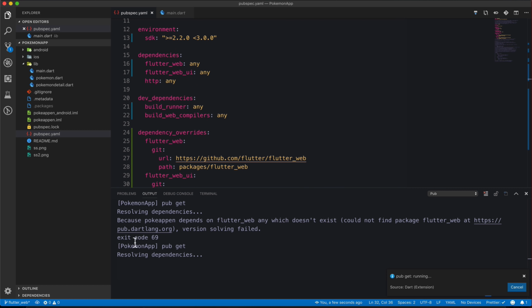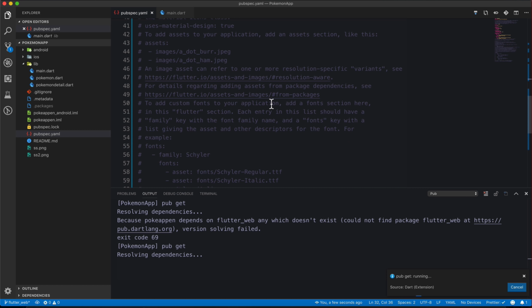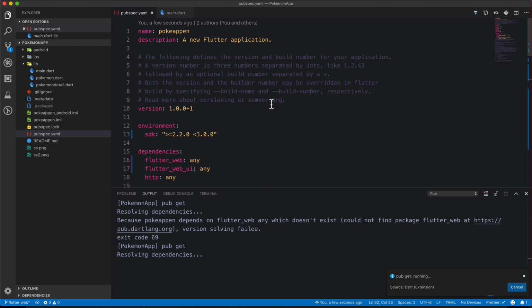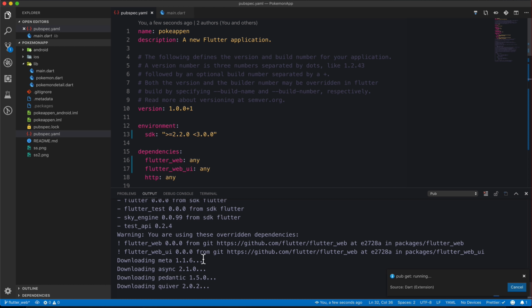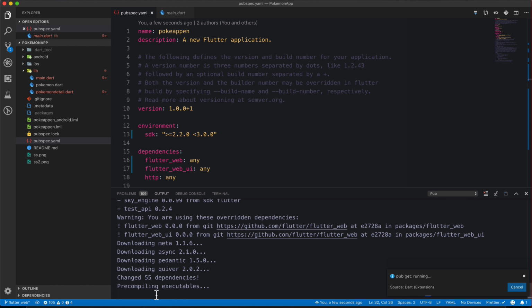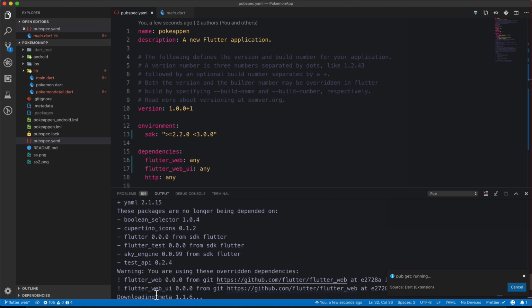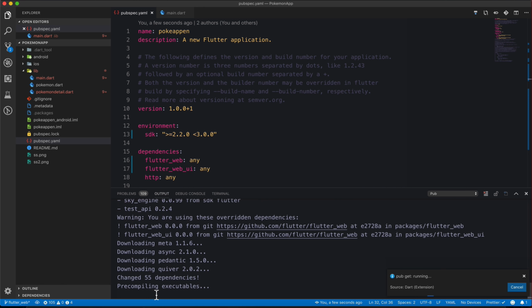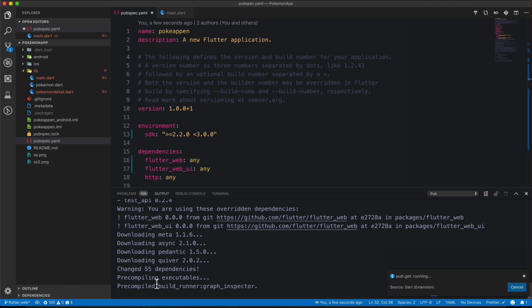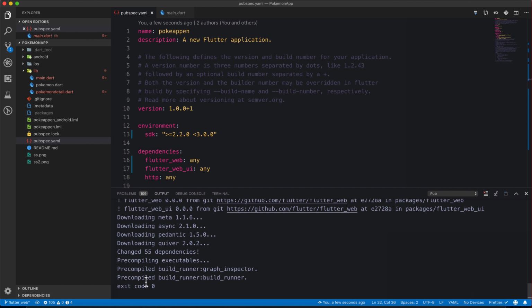And I want to see exit code 0, which means everything is done properly. It will still take some time. Okay, and you can see it's downloading something. I guess everything is done for the most part, and it has changed 55 dependencies and exit code 0. So we got what we wanted.